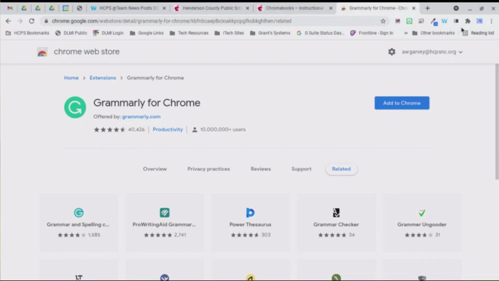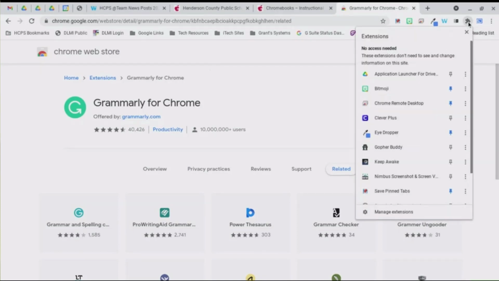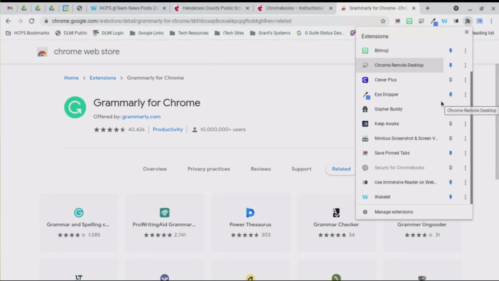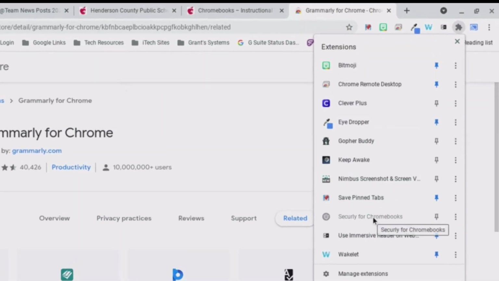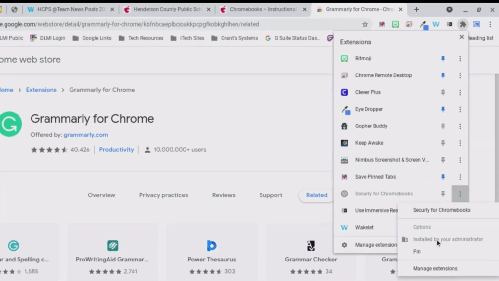So one of the things I do want to show you in the puzzle piece is that you may come across some apps like this one that's Securly for classrooms that I don't seem to have any control over. I can pin it, but when I go here, I can't delete it. That's because it was installed by the district. HTTPS requires me to have the Securly for Chromebooks extension. So sometimes you will have apps or extensions that are pushed to you from the district level, and you can pin them, but you can't delete them.